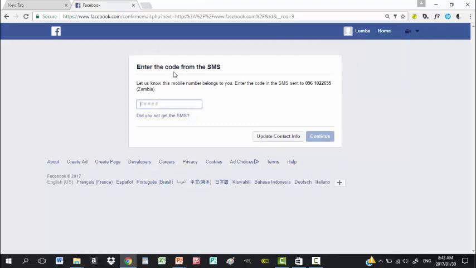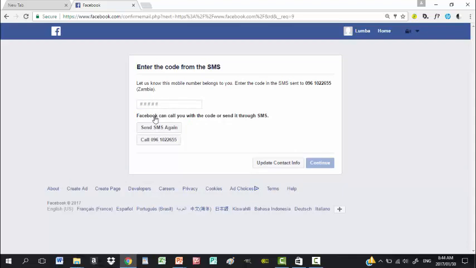It says enter the code from the SMS. Let us know this mobile number belongs to you. Enter the code in the SMS sent to this number in Zambia. Because I signed up using a mobile number, it has sent me a code so that there's that assurance of security that this is actually my number. It does not belong to somebody else. So now I have to go to my phone, which has got that number, and check for that code and enter it here.